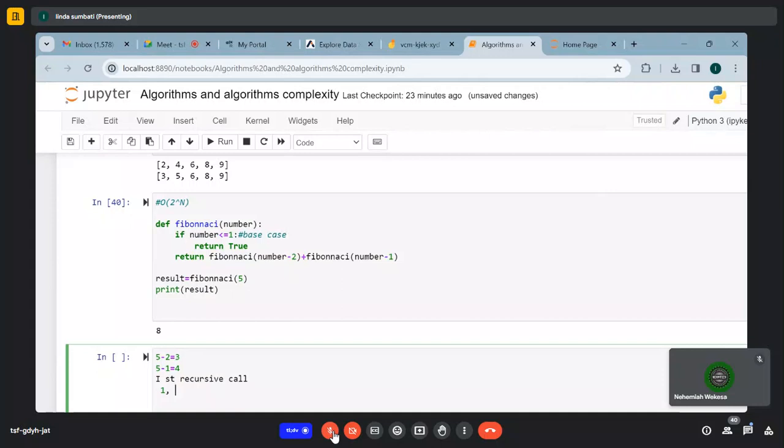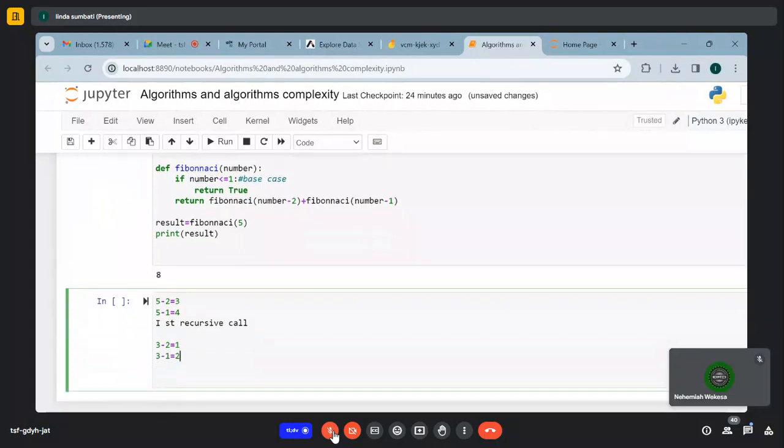Can you help me so that I don't... 3 minus 1. 3 minus 1 is 3 minus 2. Then 3 minus 2 is 1. Then 3 minus 1 is equal to 2. Yeah, thank you. So you see, this is the call 1 that you've done 2 recursive calls.